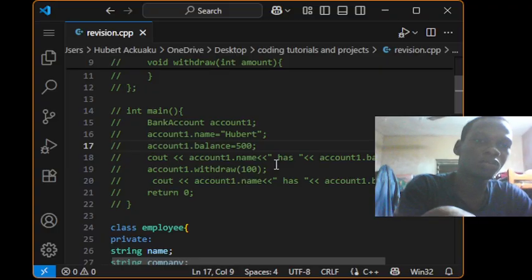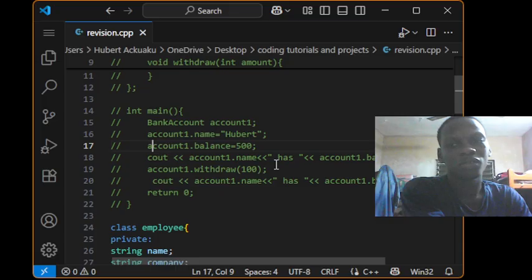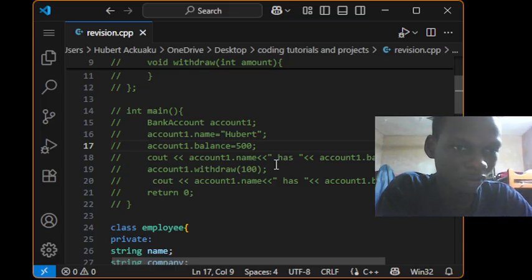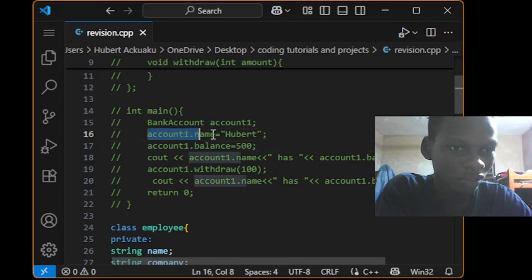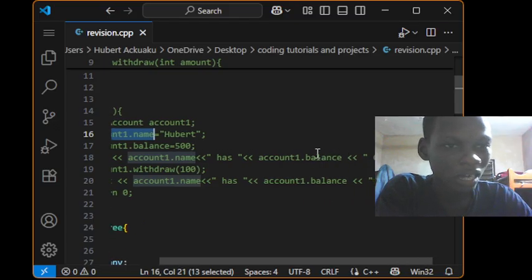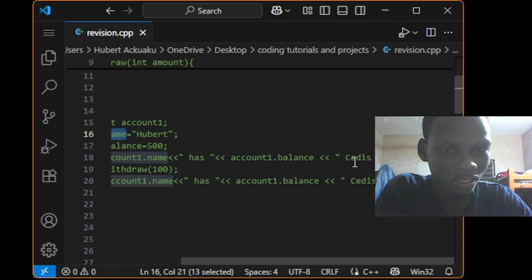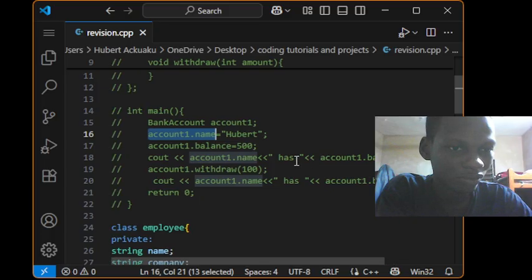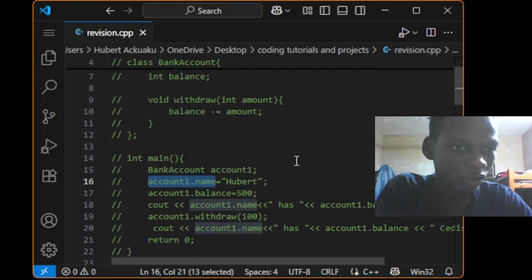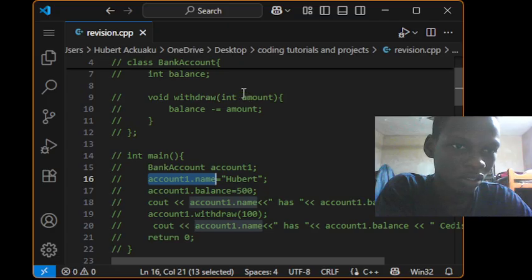So we want to output the values of these. Do cout as usual, then account name, then say Hubert has, then account balance, in his account. So right now the withdrawal is a function, and the parameter here is amount.